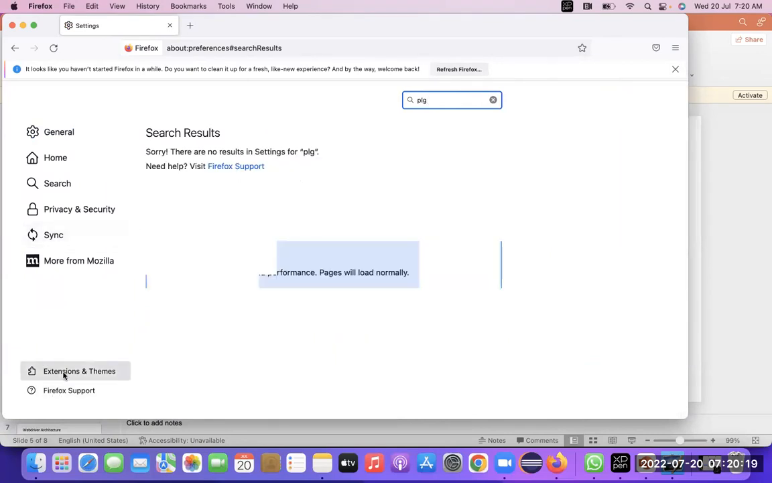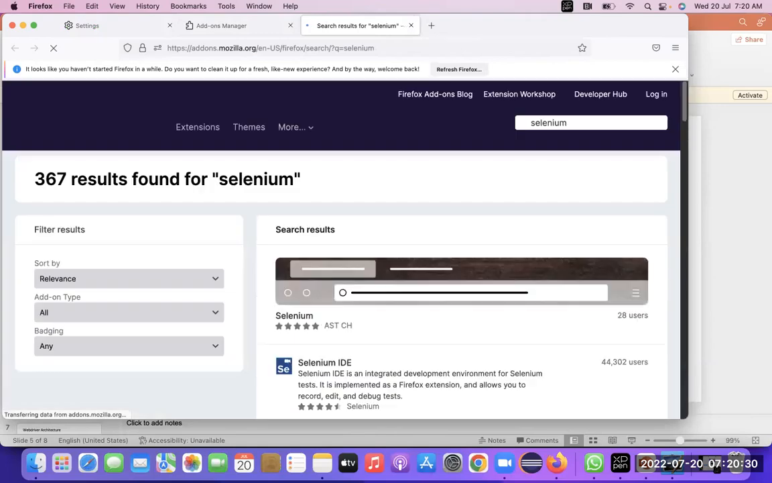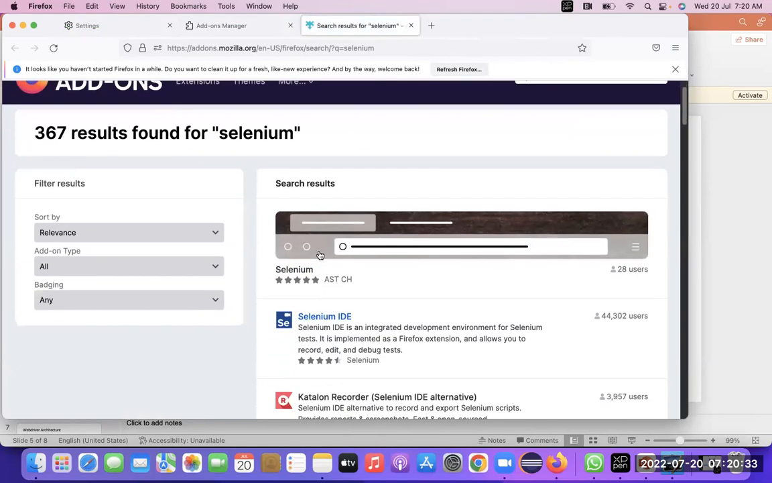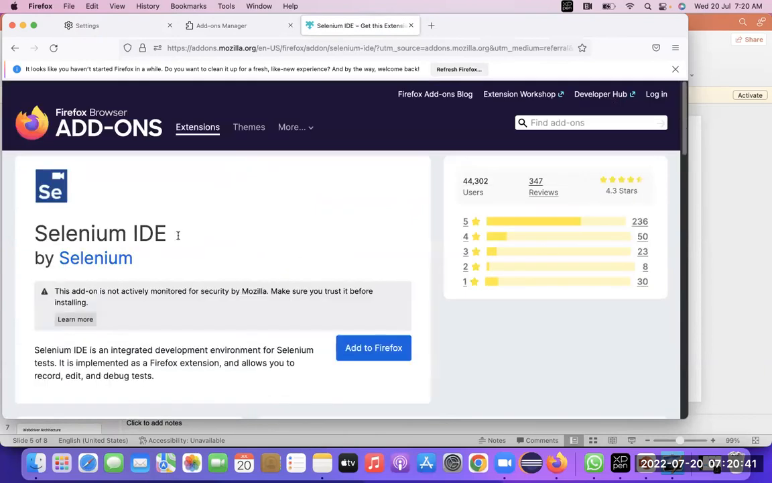Here in extensions and themes, let me search with Selenium. If you see here, Selenium IDE is an extension for Firefox. If you add this to Firefox and start running it, it will allow you to record. When you start this, the recording will start, and when you stop this plugin, the recording will stop. So I'll start this plugin here.